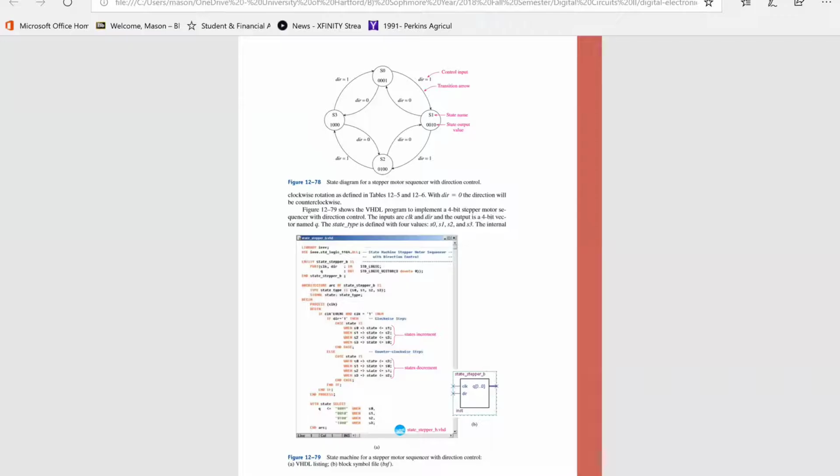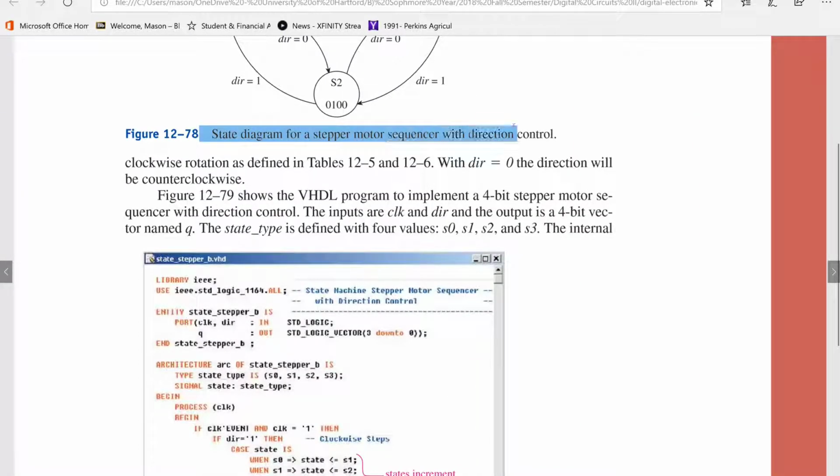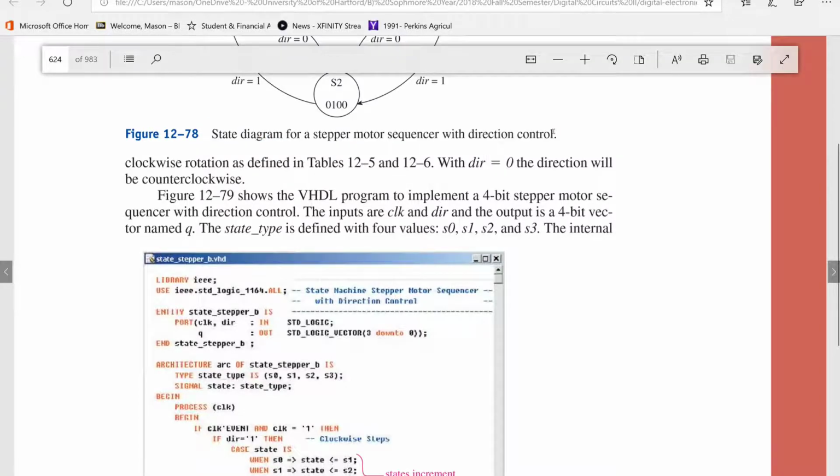Today we are going to make a stepper motor sequencer with direction control with Modelsim. On page 603 in the Digital Electronics textbook, the VHDL code that is being used is pictured.